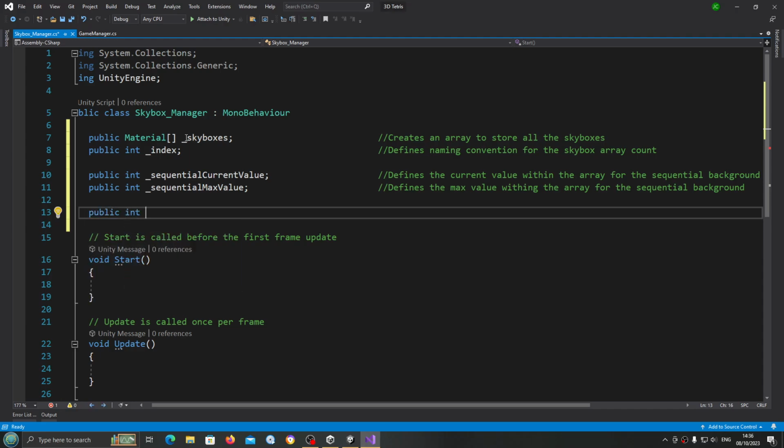We're going to create a few more actually. Public int underscore background button timer max. We're going to set that to equal 1. So this is just for if we didn't have a timer value, it would scroll through the backgrounds far too quickly. We're basically going to have a button where you can switch to the next background or the next random background, depending on which one you've chosen.